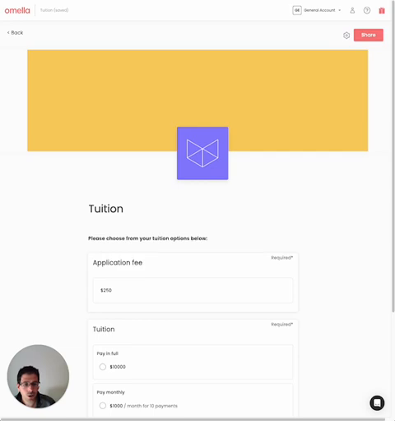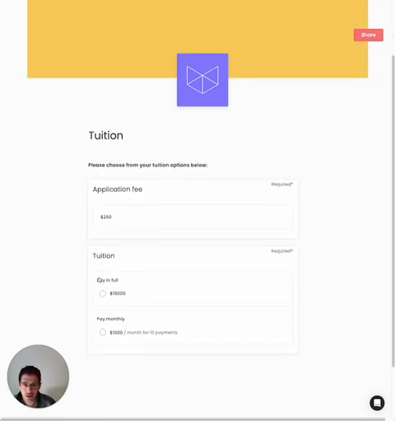Now we're going to talk about how to share it. If you have to share the same template with any student, meaning every student in your school, in this case would pay $10,000 or $1,000 a month for 10 payments, or whatever your dollar amounts are, then you could just click share and we give you a bunch of ways to share it.